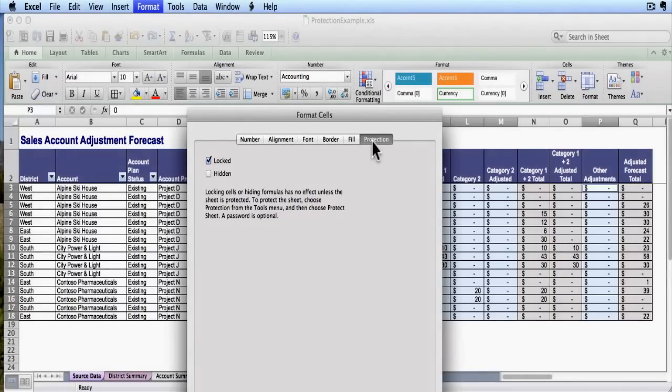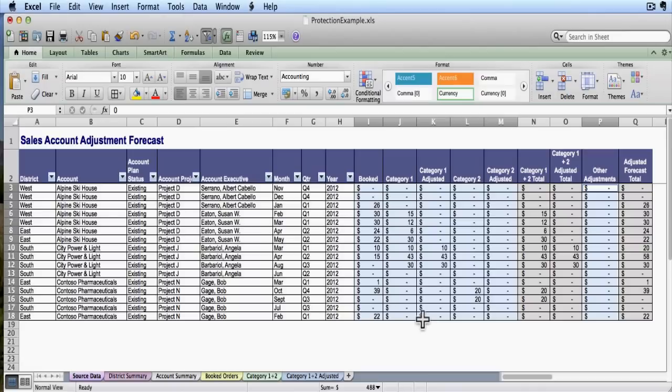So make sure you click on that. And then you're going to notice up here that it says it's locked. That's the check mark. So I want to turn this off because these are the cells that we're typing into. So I'm going to remove the check mark. I'm going to click on OK. All right, so right now, these are unlocked.